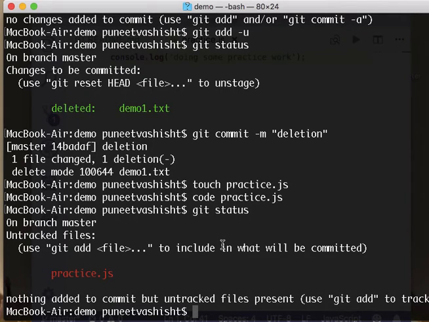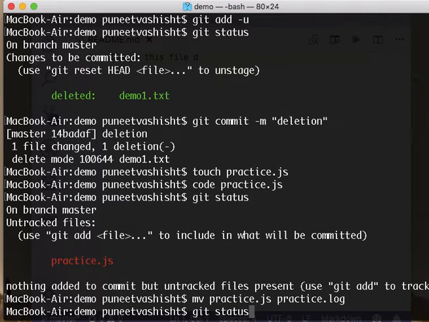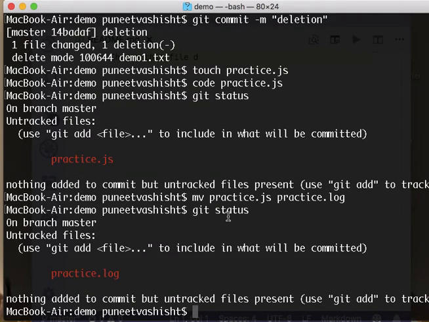So what I'm going to do is make a file to ignore any of the files that you need. Maybe I should have just created a log file for this. So I'll just move this to a log file. I'll type in move practice.js to practice.log, and just issue the git status again. So practice.log instead of JS. And I'm just going to ignore this file by using what we refer to as .gitignore.